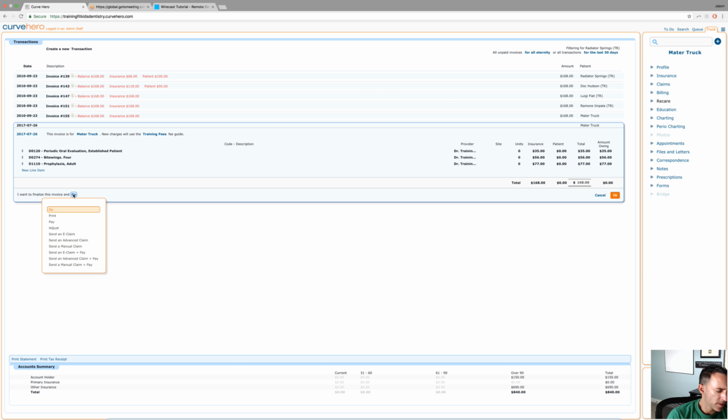What's an advanced claim? An advanced claim is a regular claim. It just gives you all of the options that are on your claim form. So if you need to put a narrative or a predetermination number, the advanced claim option is what you'll go into. And we'll take a look at that too.